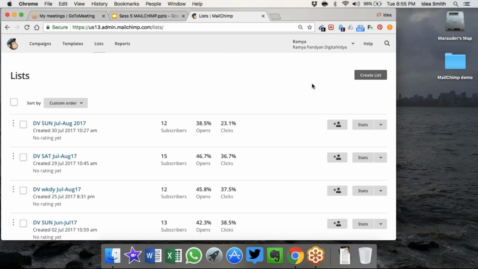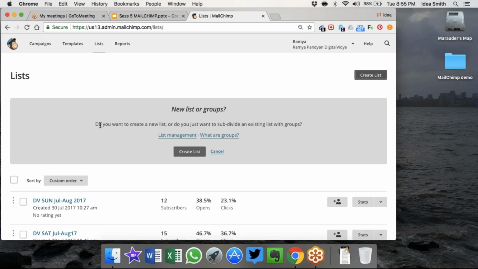But you don't have to worry about this. When you log into your MailChimp for the first time, this will be empty. What you will need to do is create a list. Do you want to create a new list? So I clicked on this button in the top right.